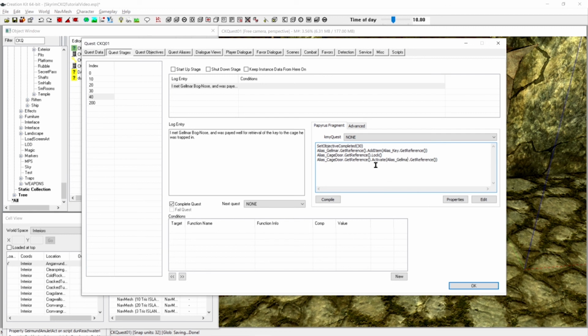So there, now after the conversation ends, it'll probably be after the text goes away and the quest will say completed at the top, the door will swing open, the player will lose the key, but now we still want the player to gain the reward. So as soon as the player finishes speaking to Gellmar, we want to have them be rewarded.